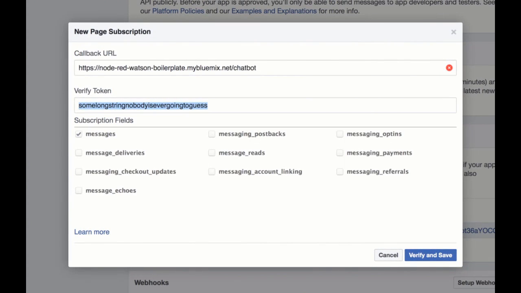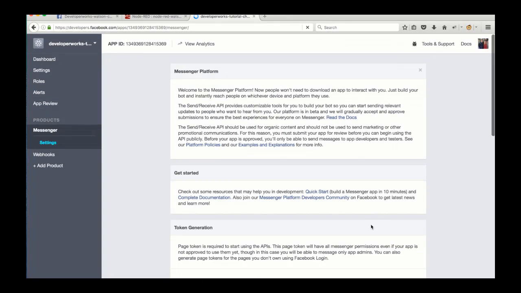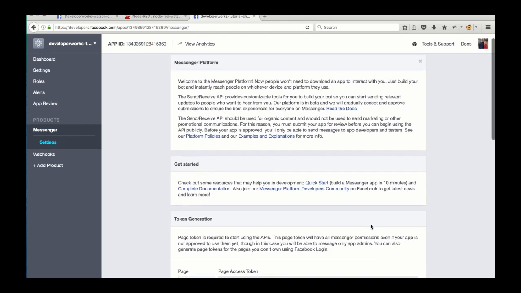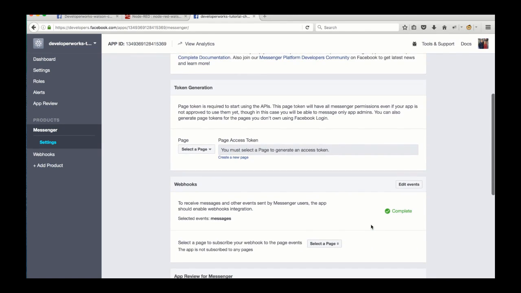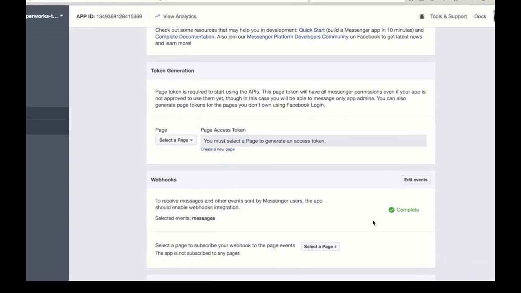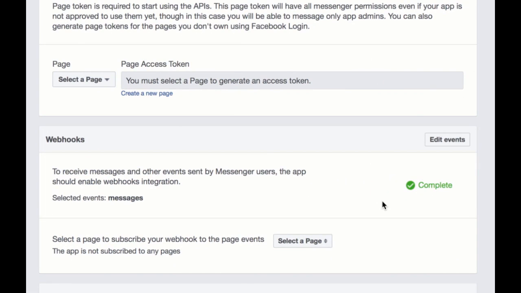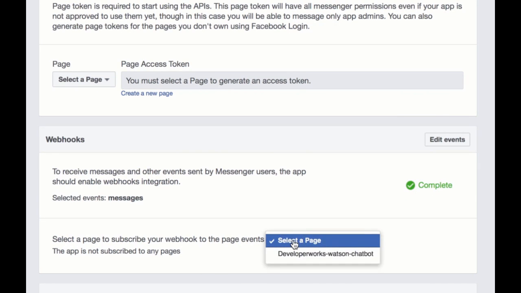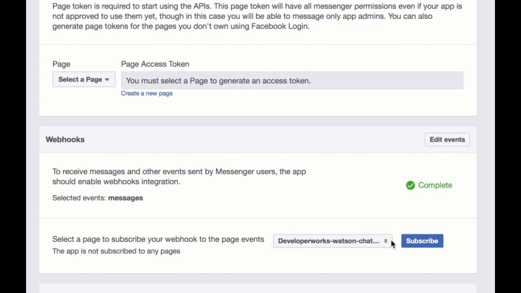And then it'll send the appropriate challenge response back to the developer API. Okay, so now when we hit verify and save, it should all go through perfectly fine, and it has. And that's closed for us now, and we're back at the Messenger API dashboard. And you'll notice at the bottom under webhooks it says complete because we're subscribed appropriately, and I'm going to need to connect that to a page.